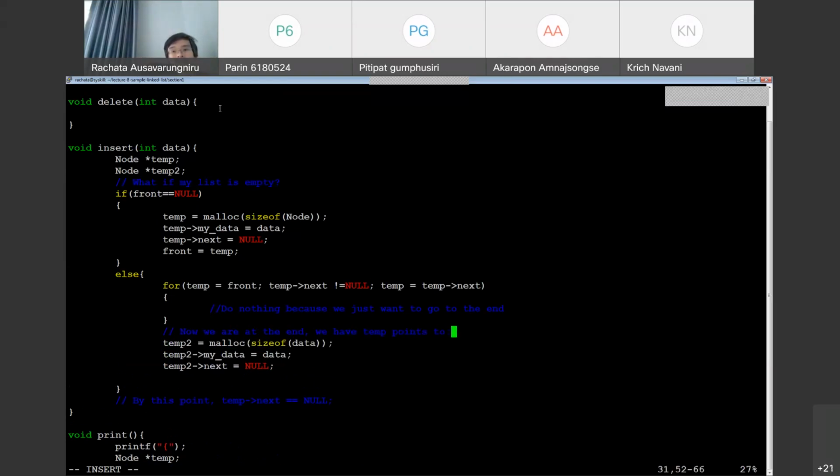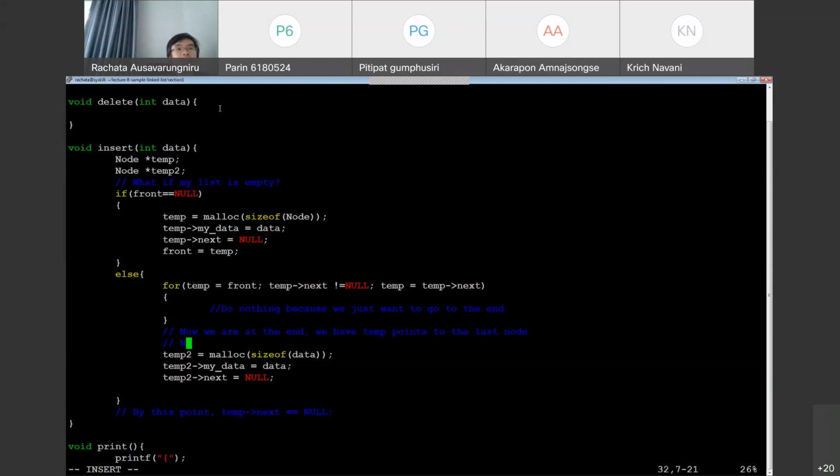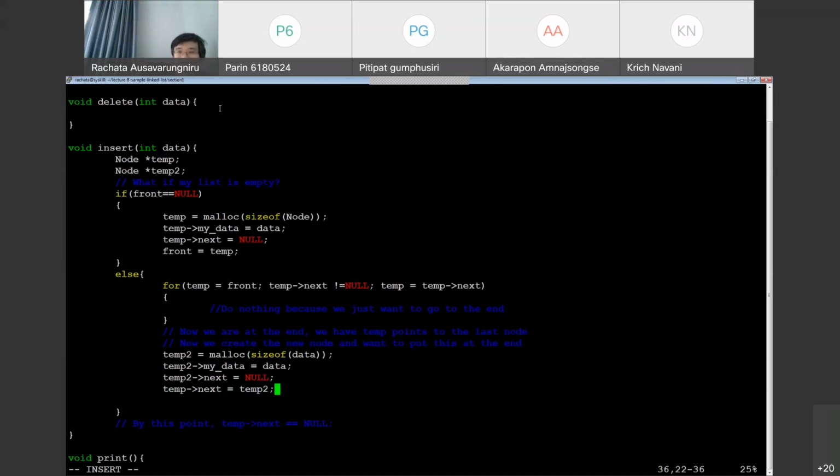So temp points to the last node, right? And now we create the new node and want to put this at the end, essentially. So you would set temp next, which is the node before the last node, to point to temp2, right? It should point to temp2, and that's all. That's how you insert.